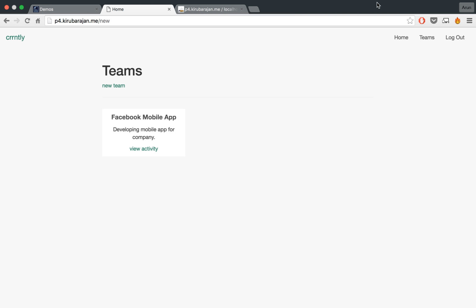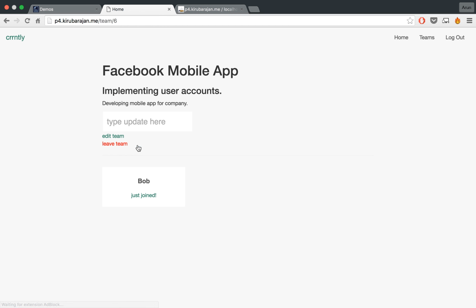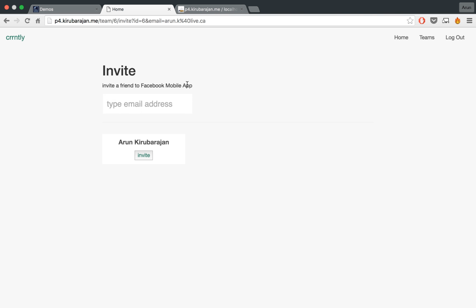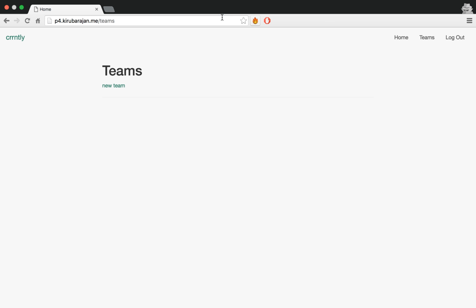On a different user, on a different browser, I have something for a Facebook mobile app, and I have myself, when I just joined, and I'm going to invite a user. So I'm going to invite myself, Arun.k, and it returns a search result. If the user does not exist, then you get no results. So go back here, press the invite button, and I've invited myself. Now if I refresh this page, I am able to join.